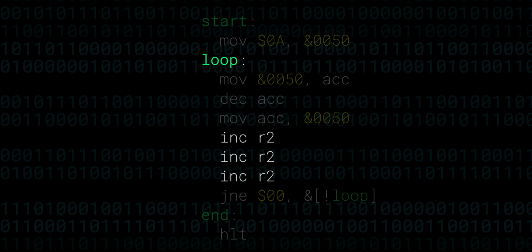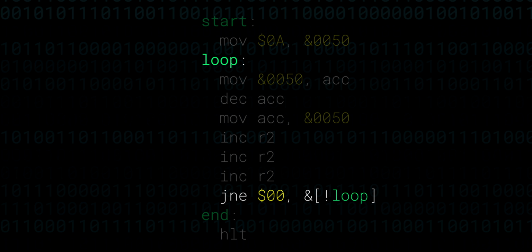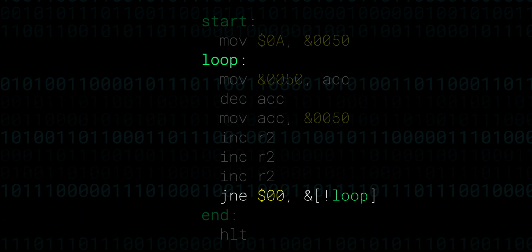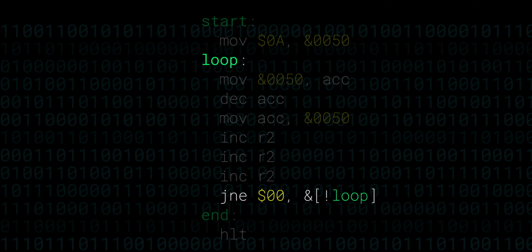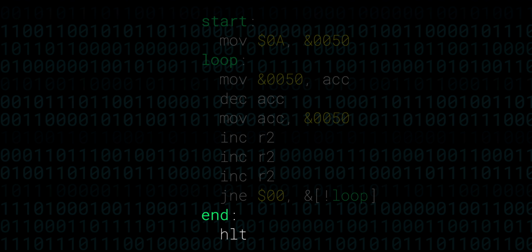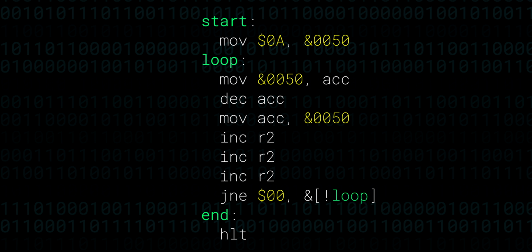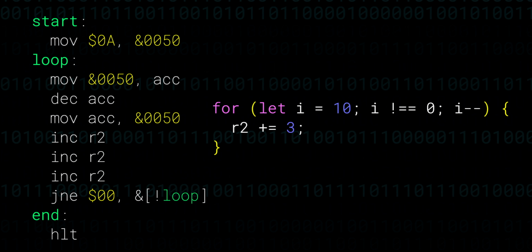We increment the value in R2 three times, and the final jump if not equal is asserting that if the accumulator is not equal to zero, then we're going to be jumping back to the address represented by loop. And of course, if it is equal to zero, then the flow is just going to continue down to the halt instruction. Put another way, this code is essentially just a for loop.